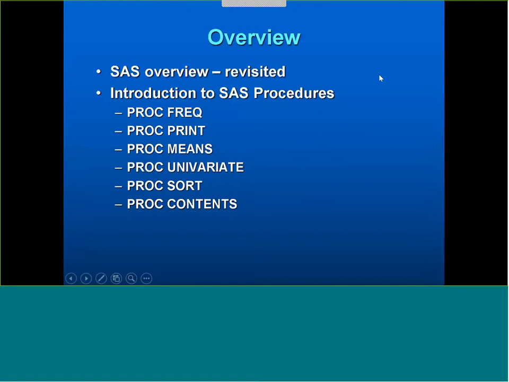So just as an overview of what we're going to talk about today, I'm going to revisit the SAS overview again, and then introduce you to a number of SAS procedures: the frequency procedure, the print procedure, the means procedure, the univariate procedure, the sort procedure, and the contents procedure. I think you're going to see some overlap in the way that SAS procedures and commands are developed, and hopefully I'll point some of those out as we go along, and you'll see that they're applicable to many other procedures that I'm not introducing.